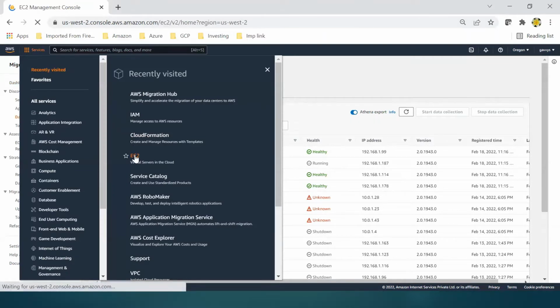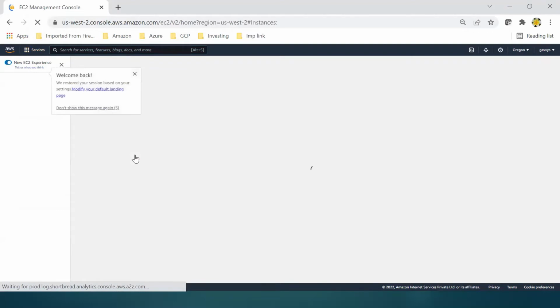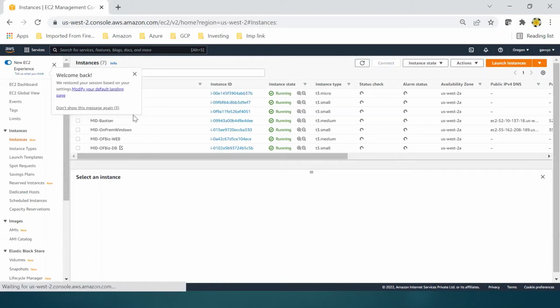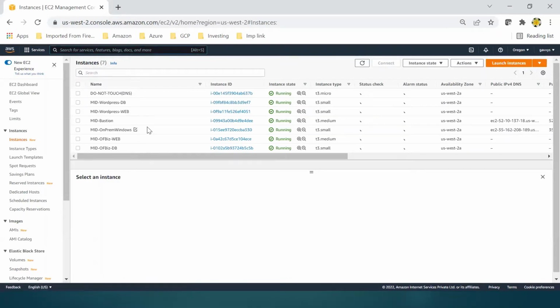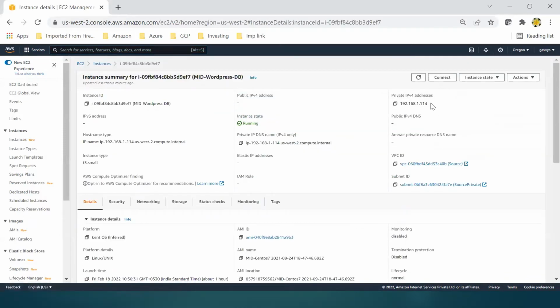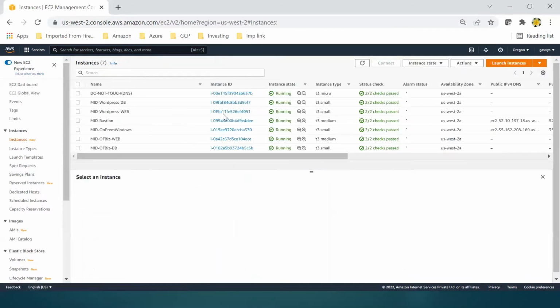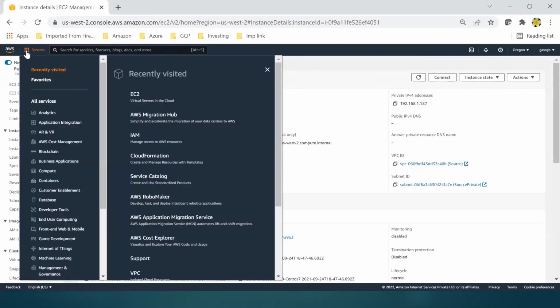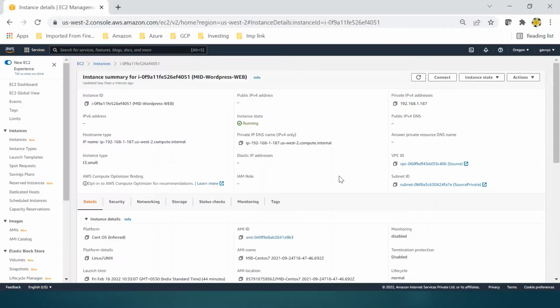If we go to EC2 instances, this takes a little bit of time, like 5-10 minutes, to gather the data. If we go to our WordPress, these are the IP addresses for our servers, like 114, and for web 187. These are the instances that are shown over there. Similarly, in the case of on-premises, you will see it like this only: the IP addresses of the instances.